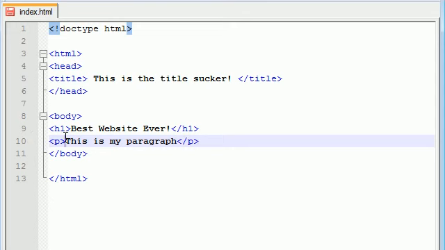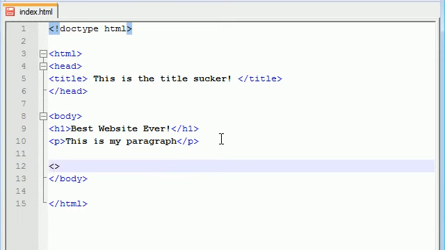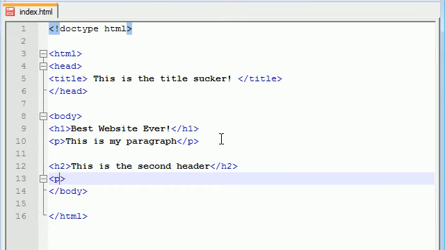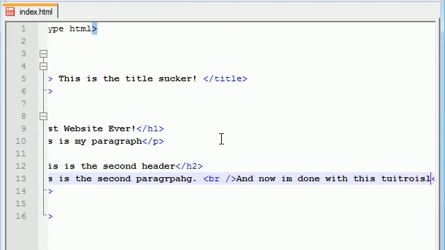But what I like to do is I like to make both the tags first and then fill in whatever I want in the middle. That way I don't forget about one tag or the other. So let's go ahead, and after this we might make like H2 and write this is the second header, and let's go ahead and make a paragraph under this one and write this is the second paragraph. Good enough. And now let's go ahead and add a line break, BR space forward slash, and after this write, and now I'm done with this tutorial.